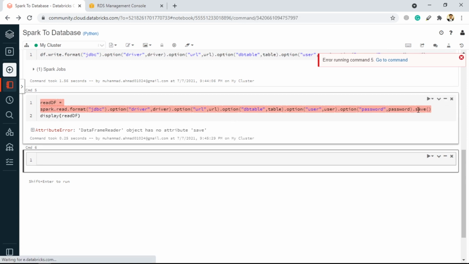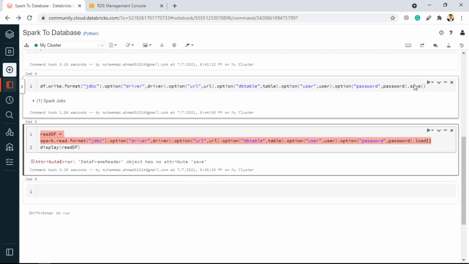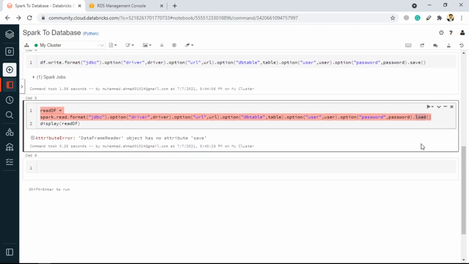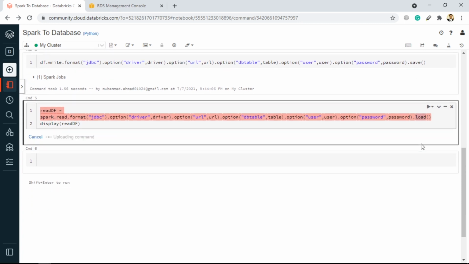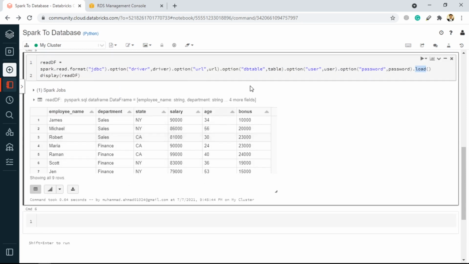okay, we have to go for load now. So here we get this save while we are writing this, and here now we are reading it, so we have to go for load. Run that again, and hopefully we are getting the same data that we just wrote over there.